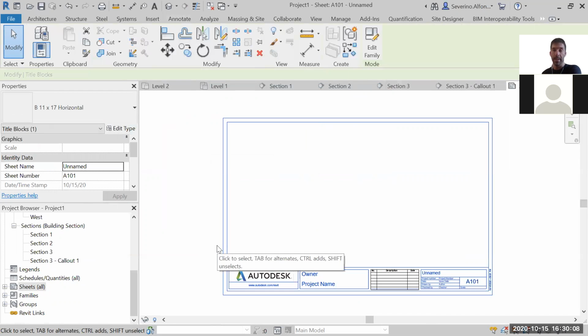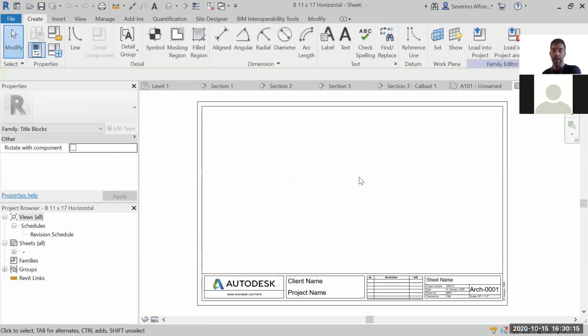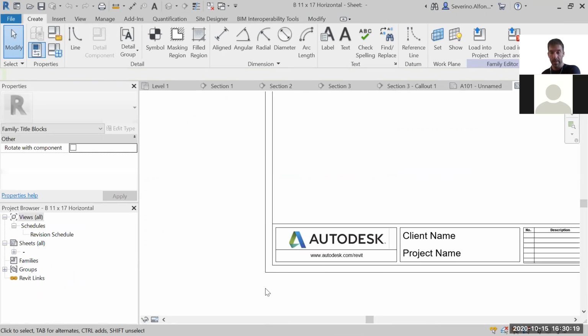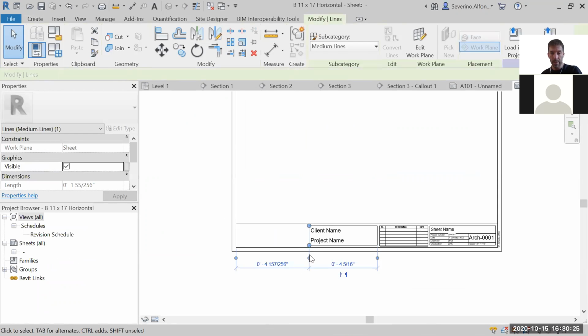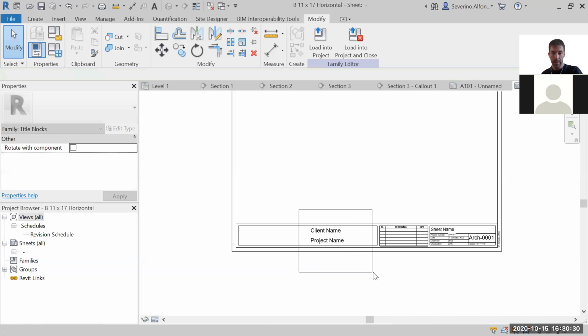This is also a family. That means that I can select it and edit the family, and it opens up the family type, and I can edit a bunch of stuff. For example, I don't want that out of this thing, and I want to make this bigger.